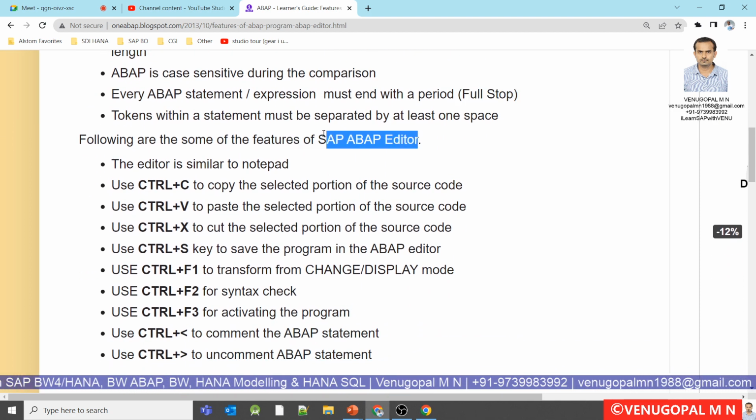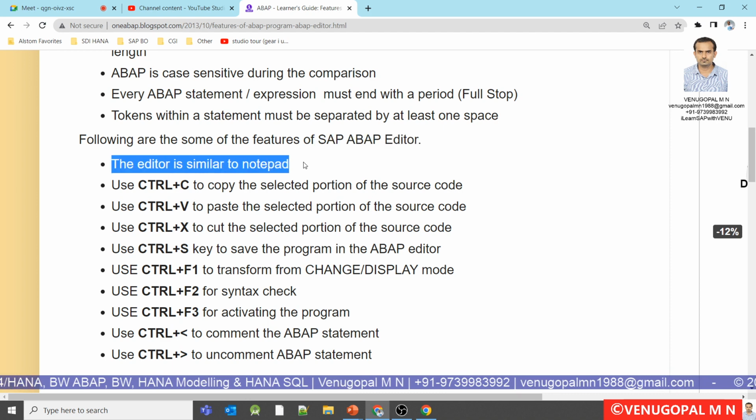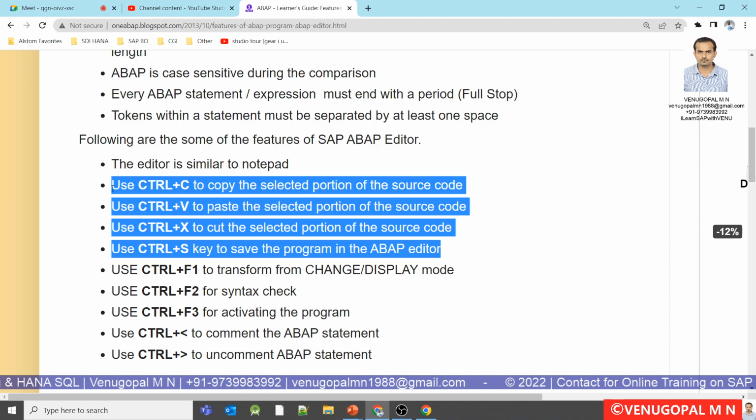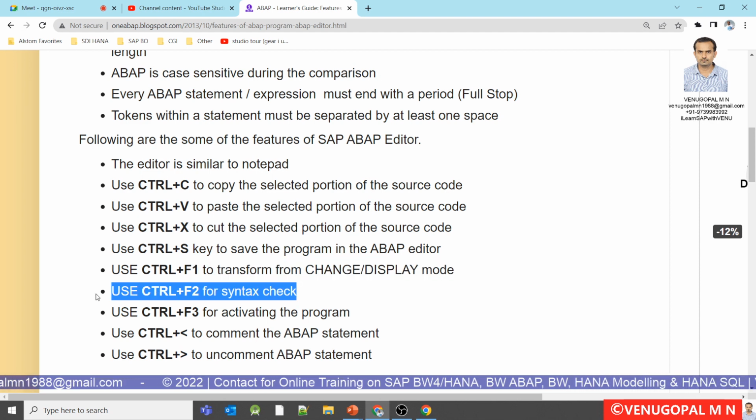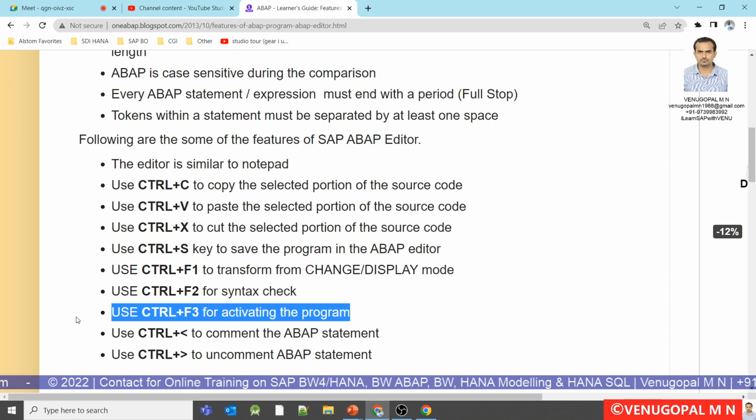Coming to the features of the ABAP editor, the editor is similar to Notepad. All the shortcuts you can use in Notepad, like Control C, Control V, Control X, Control S, you can still use even in the ABAP editor, wherever you can write ABAP code. And in order to toggle between display mode and change mode, you can use the pencil symbol which you see in RSA1, or you can also use the Control plus F1 shortcut. But that symbol is also there, you can use that button. Control plus F2 to check the syntax, or the syntax check button. To activate, you can use Control plus F3 or the activate button. The symbol will be there, right?